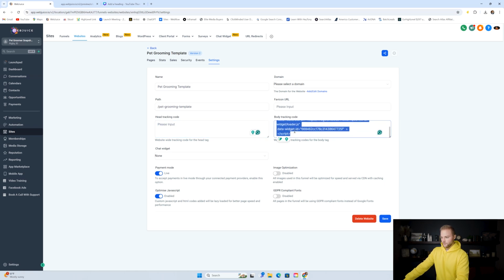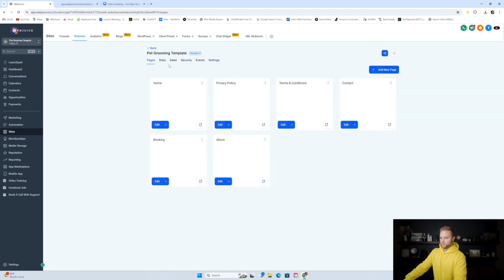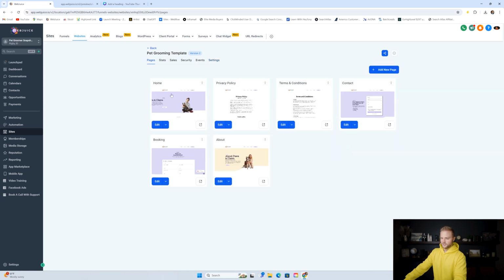This is where I pasted mine. You can see I've already pasted it in. Then you'll just click save. So you'll just paste it into that body tracking code box right there. And then the chat widget will be live and working on the website. You won't see it when you're previewing or editing the site. You'll only see it when you're actually previewing it live and you have the website published. So that's the chat widget.